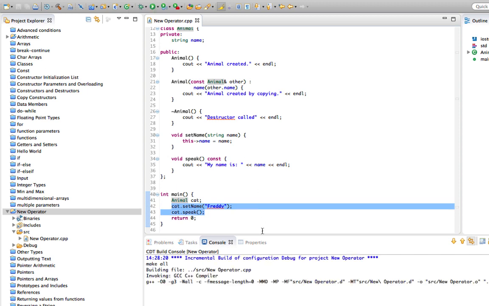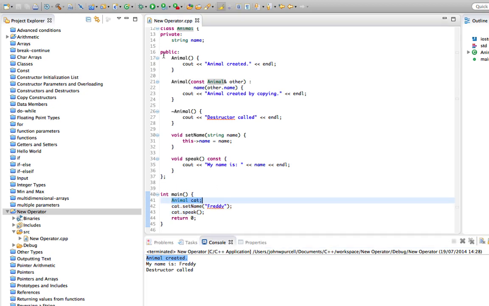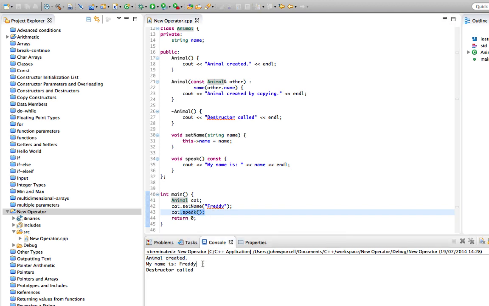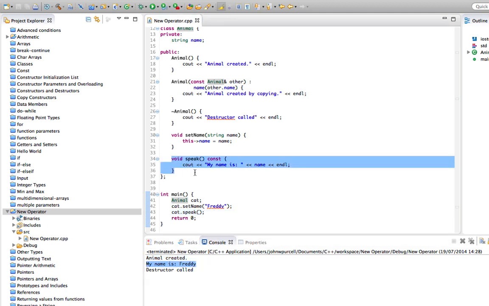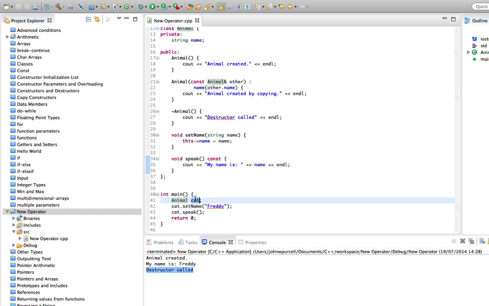So if I run this now, we get animal created, that's the constructor running up here. We say animal.setName, animal.speak, so it's cat.speak, so I called it cat, but it's a type animal. And then we get my name is Freddy, that's coming from here. Then it says destructor called, because when we have a local variable like this, it goes out of scope, so it's no longer relevant, no longer usable, when we hit the closing curly bracket.